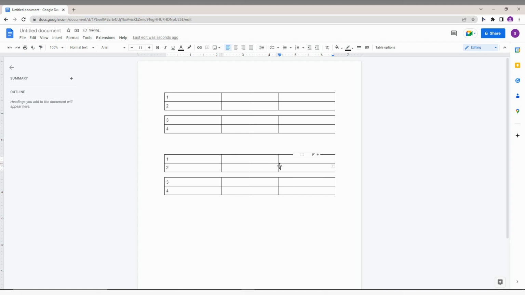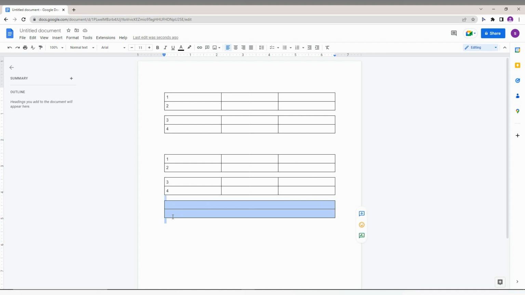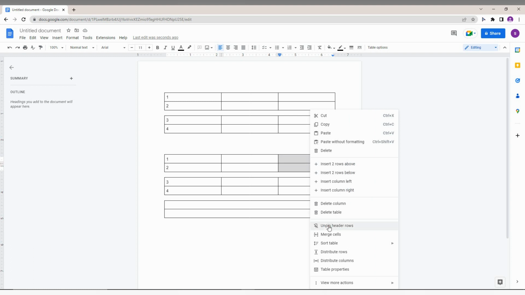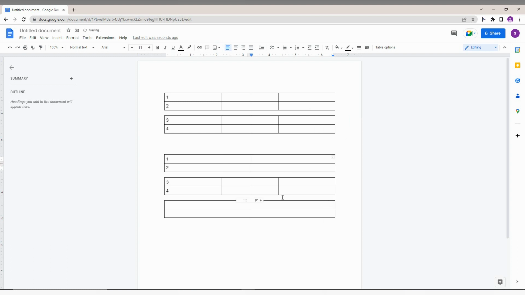If you want to separate this particular column, you can select it and move it down. You can see now the rows have been separated. Now you can select it, right-click here, and delete the column. By this option you can easily split the table. Try this option on Google Docs now.